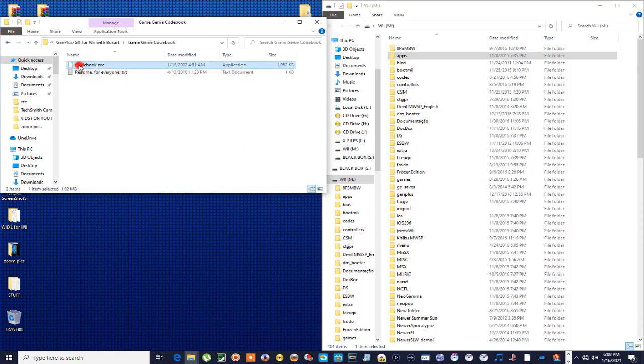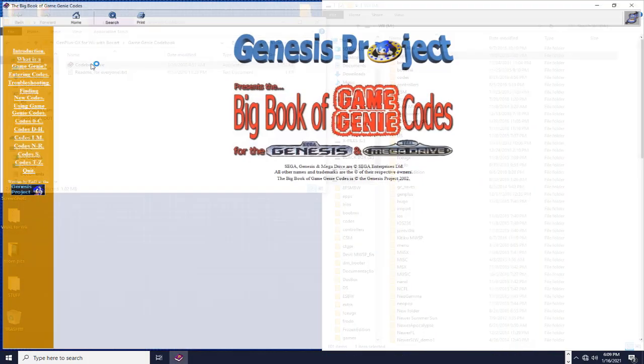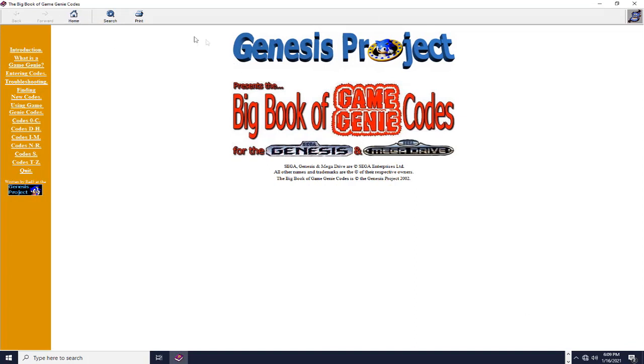The code book. This is pretty cool right here. Wait for it to load up here. There it comes. Yeah, my computer is slow. But once it loads up and I go back to it, it speeds right back up real quick. But anyway, here's your codes right here.